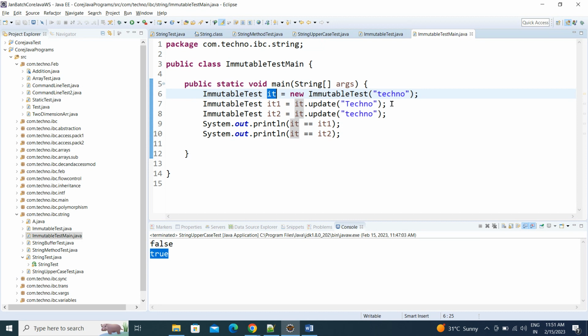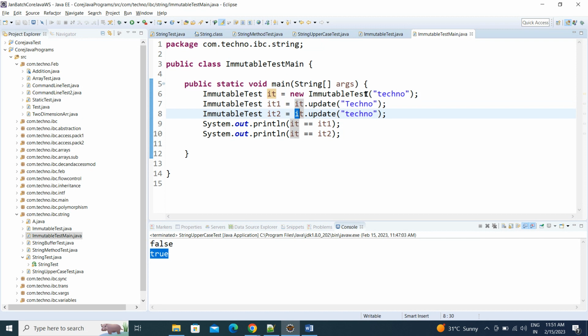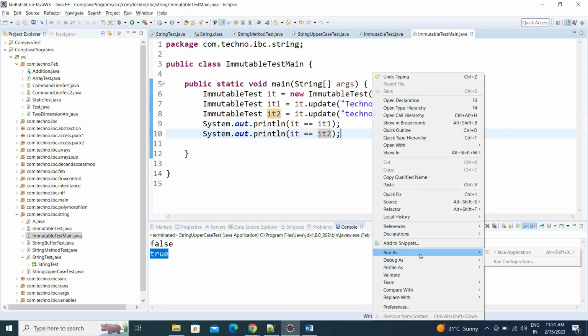Now I'm trying to update. Inside the ImmutableTest class we have an update method. I'm giving capital T, so it is going to create an IT1 object. It is modified. And again I am doing it with small techno, which is going to create an IT2 object. Now let's debug and then we'll see.